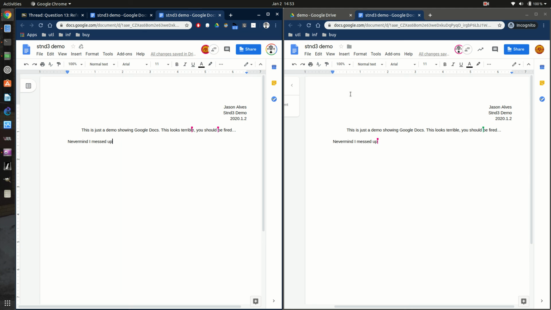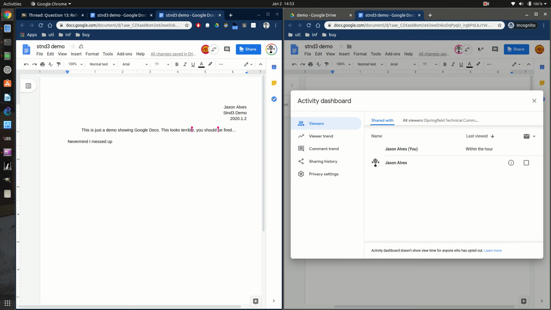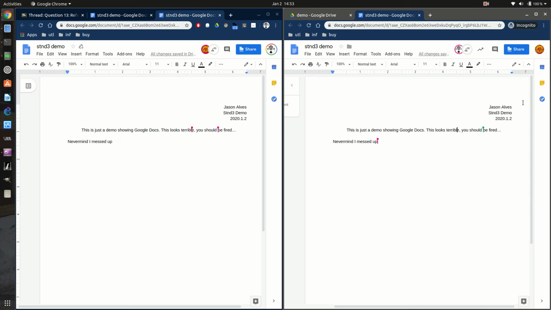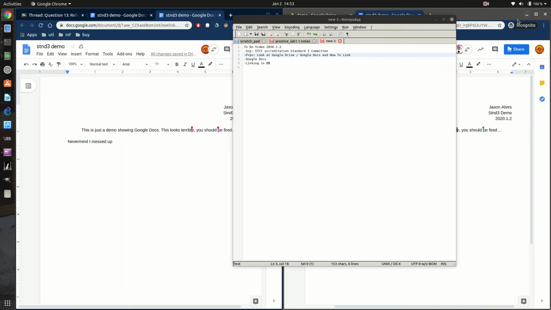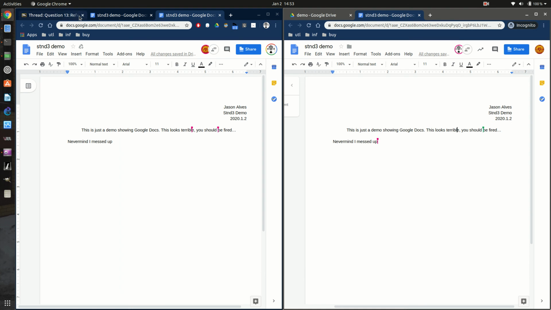We can track changes. So what we can do is look at the changes made per user. So we linked into Blackboard. Let me go back up to my to-do list. We linked into Blackboard. We did go over Google Docs. I think that kind of wraps things up.